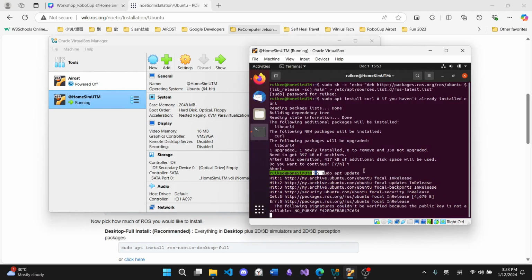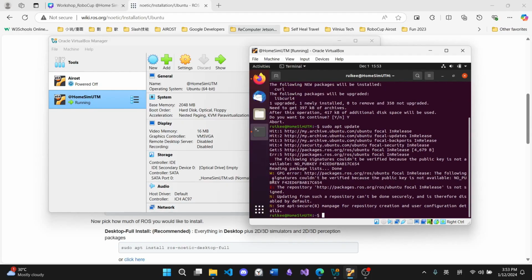So the apt update, you need to type this out every time. You need to update it every time before you launch ROS, because you want to have the system updated regularly.